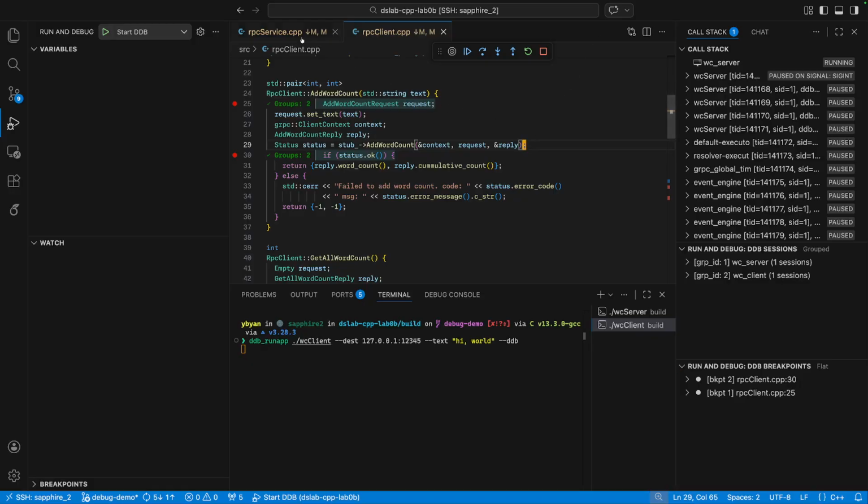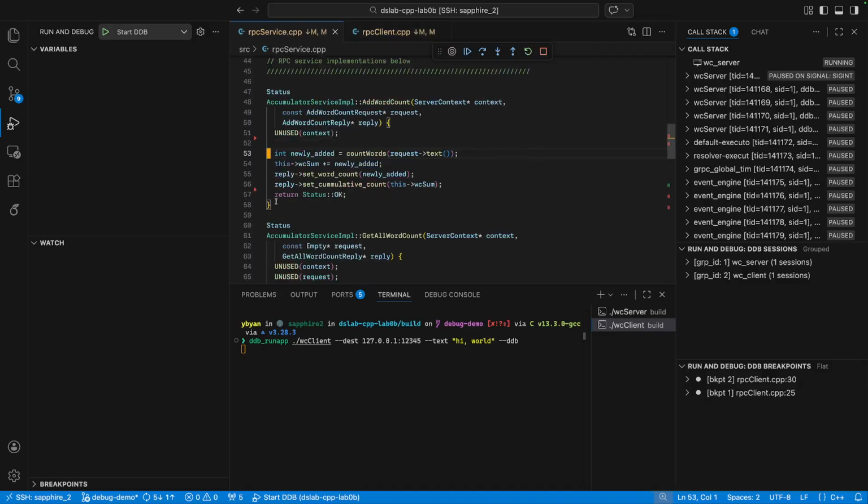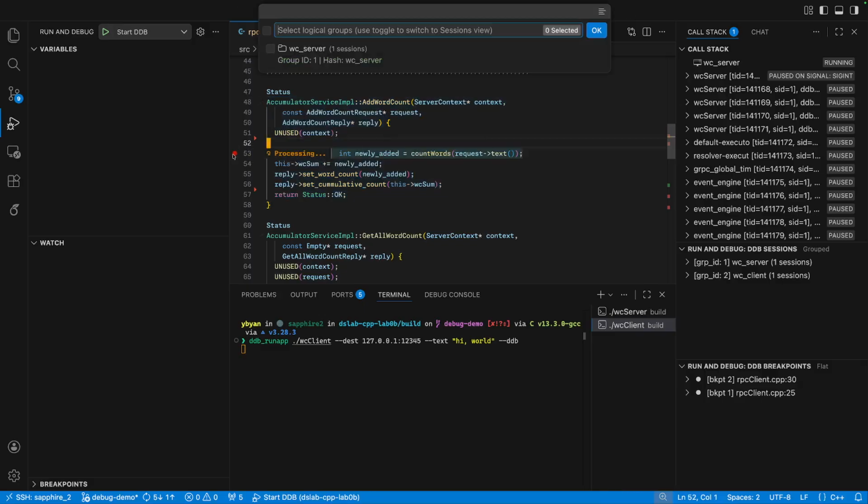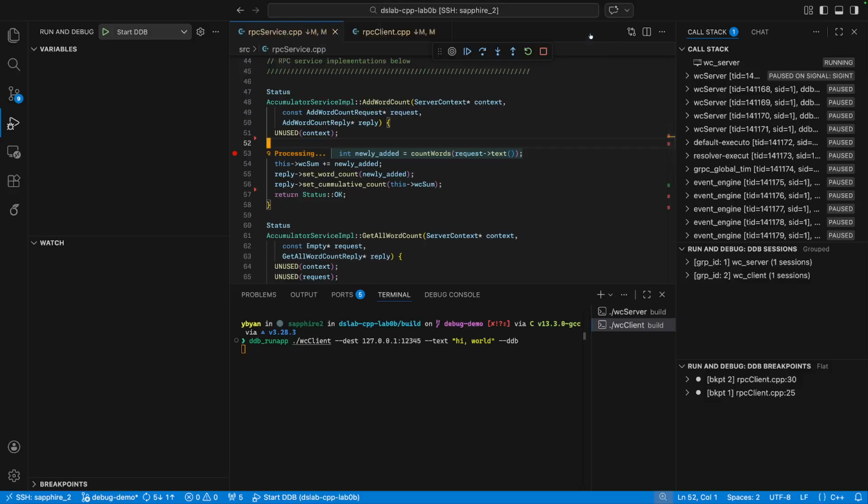Now, let's also jump to the server side RPC handler. This is the RPC handler the server will execute. So let's add a breakpoint here so we can examine the logic of the RPC handler on the server side. Now, we have all the breakpoints set. Let's click the continue button to let the client send the RPC to the server.